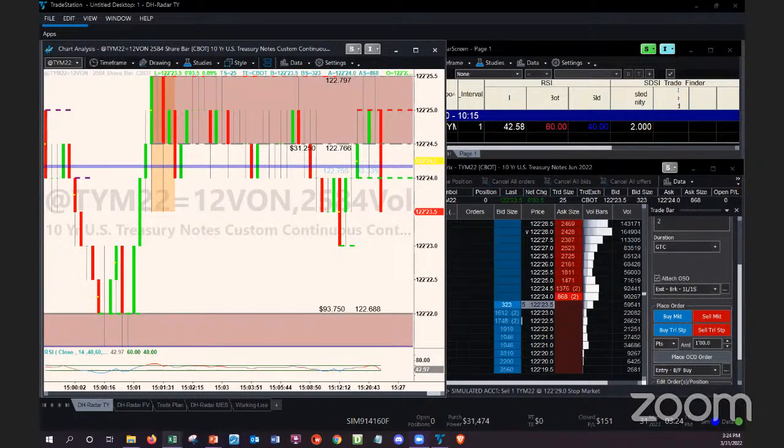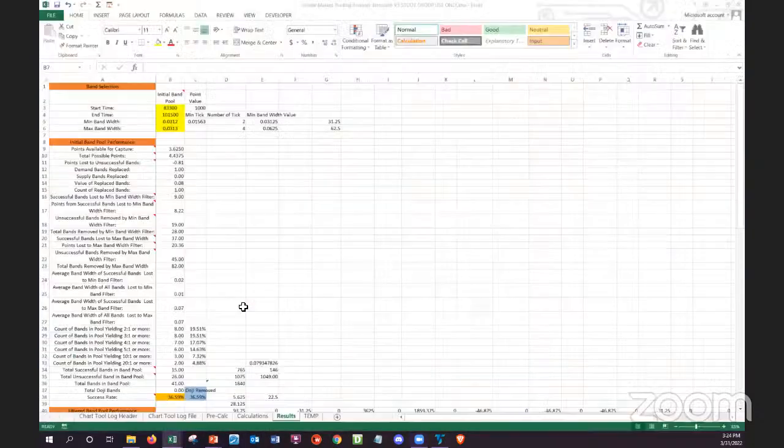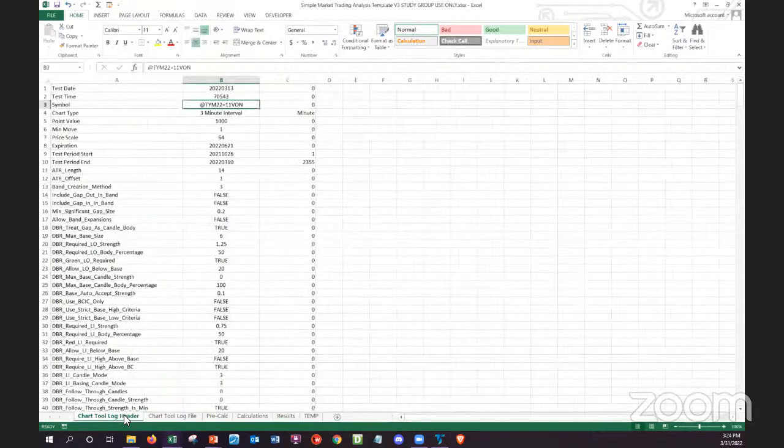So let's go back to the spreadsheet. Like I said, this particular data set that's in here is TYM 22 11 bond, which the difference between 11 and 12 is insignificant for what we're looking at right here. So we'll talk about that more tomorrow.